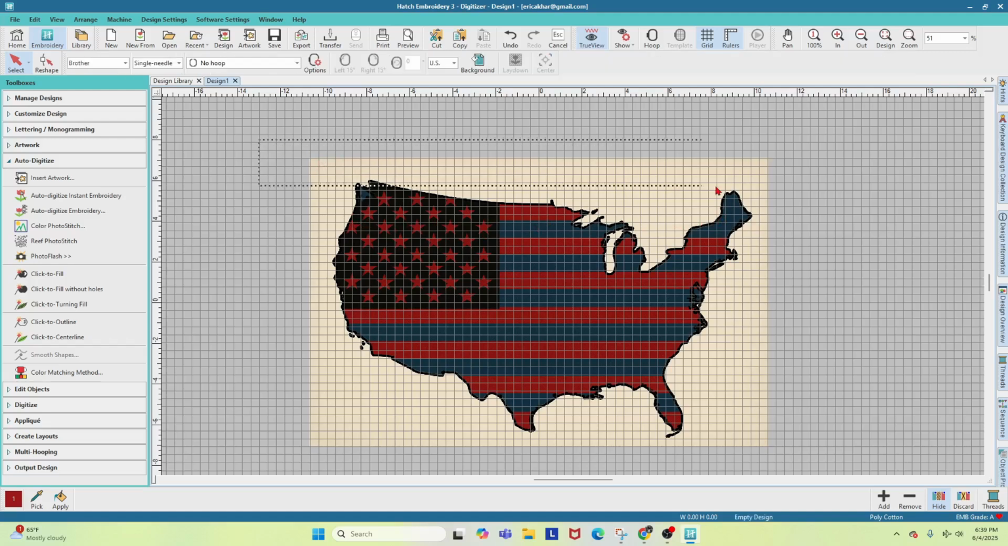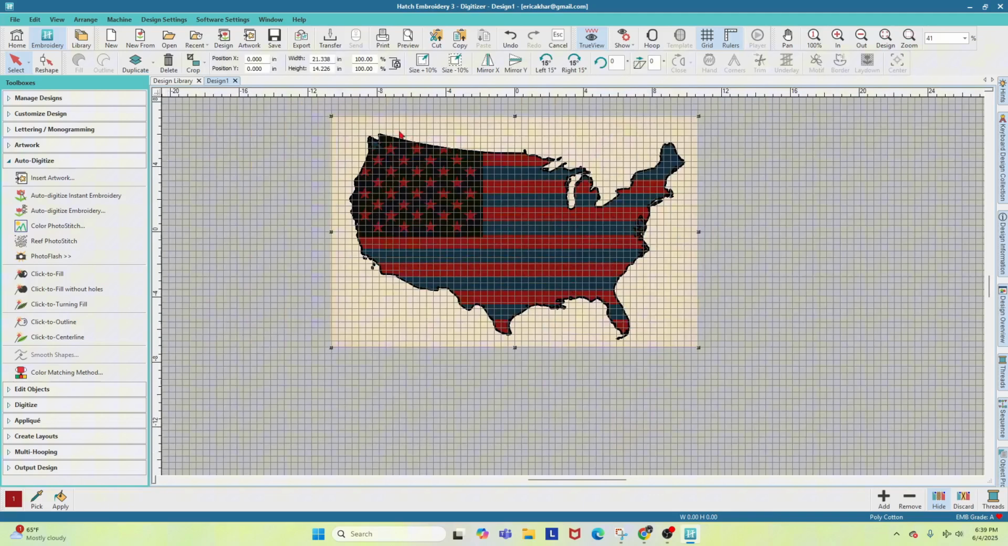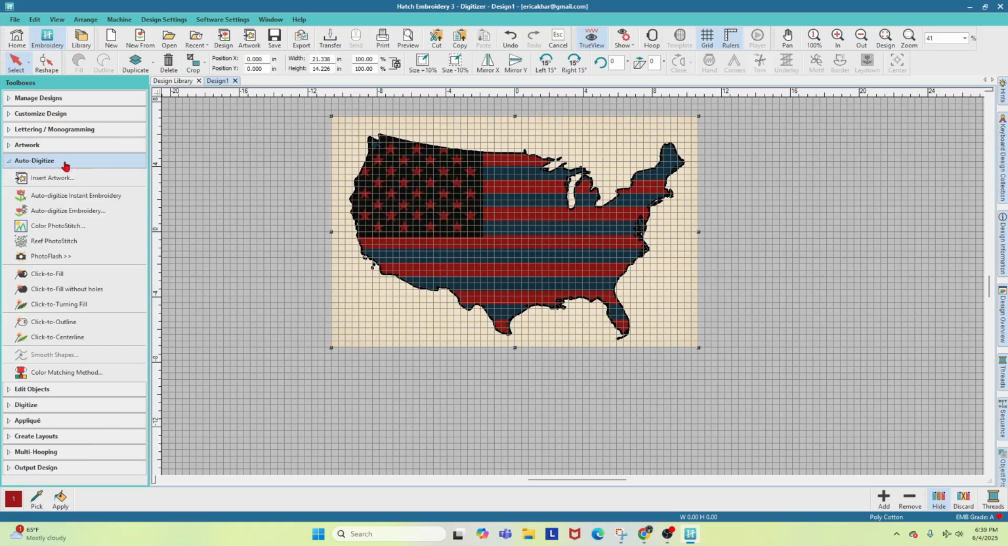So we're going to go ahead and highlight this image first. I'll know it's highlighted when these little dots appear around the perimeter. We're going to click on Auto Digitize here in the toolbox option on the left, and then click the second button, which is Auto Digitize Instant Embroidery. We're not going to mess with this one today. We're going to click this first one here.